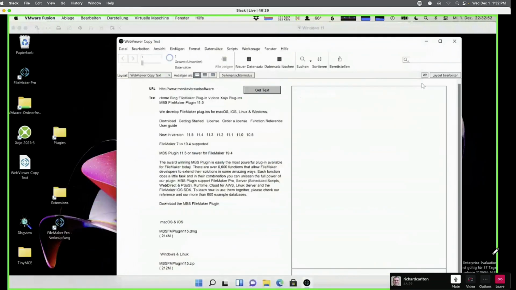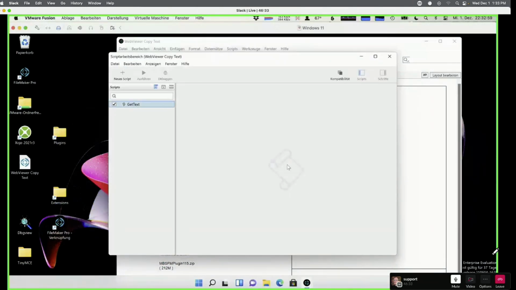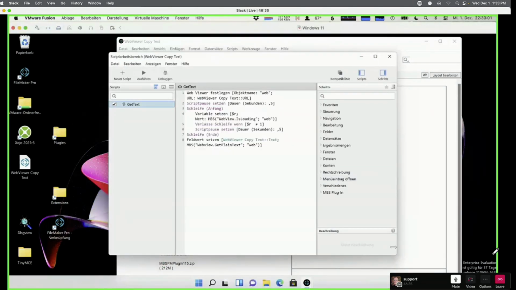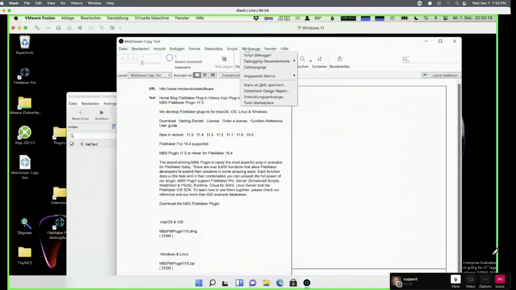We have the script here too. This is a German version of this. That's fine. We'll pretend like we can read it. All right. Okay. So you see it's loading the URL. It's doing a pause. You see a loop that's waiting for the web page to be finished loading, and then it calls the get plain text.